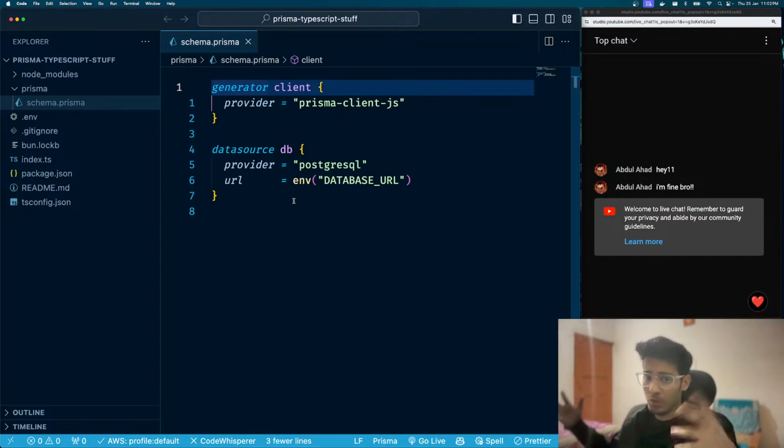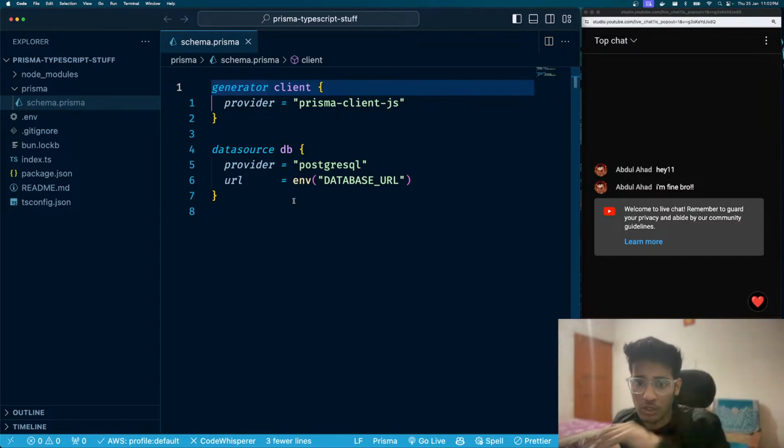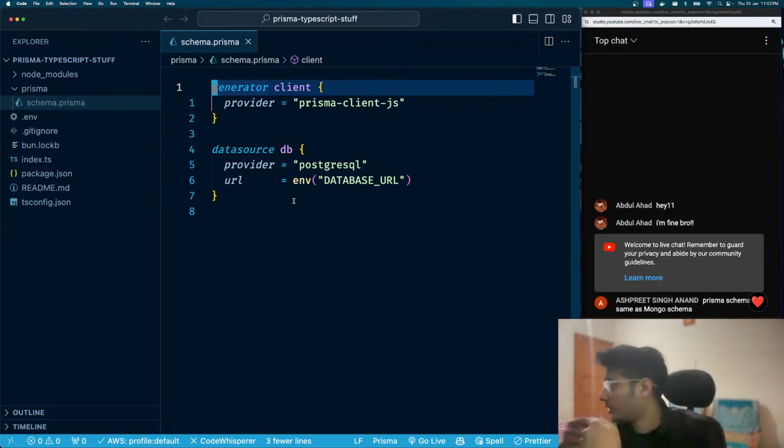What do I mean by schema? What are the tables with which your database will have? What are the relationships between your tables? All those things will be there in this particular file, which is a schema.prisma file. I hope that makes complete sense for all of you who are watching. The schema.prisma file contains the structure of the database which you are going to make. It will all make sense once we start.